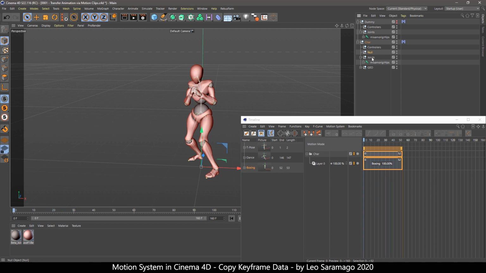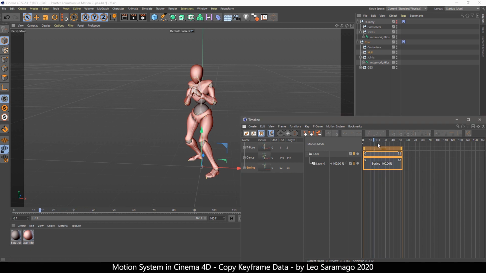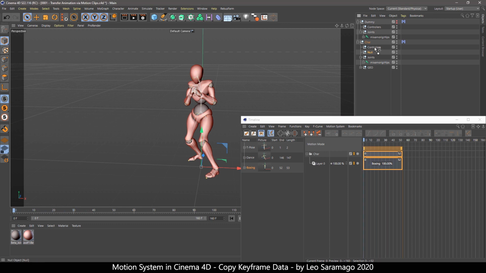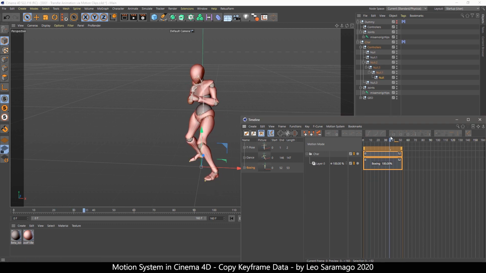Let's change things a bit. Still nothing. Okay, let's try something different. This time, I will create a more complex hierarchy, but I'll do it underneath the controller's null. Everything here is underneath controller's null. Let's see. All right, it's working.